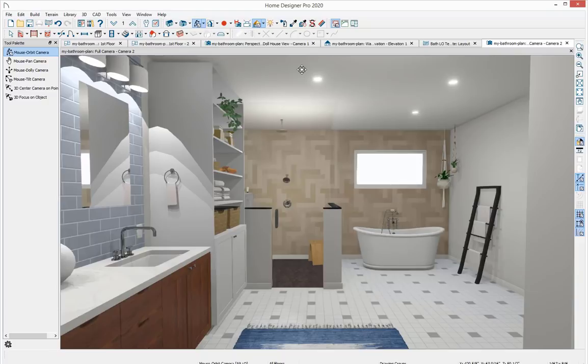And this physically based rendering, or PBR render technique, it's really great for creating a much more photorealistic look. And this is a brand new 2020 feature for our Home Designer line of software. This is first gained in Home Designer Architectural and Home Designer Pro.